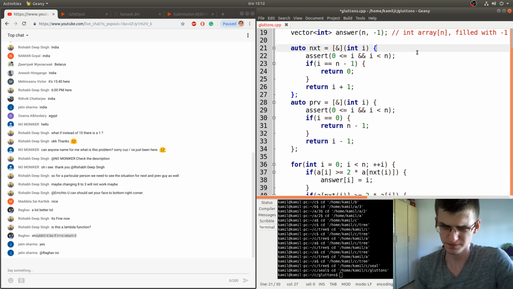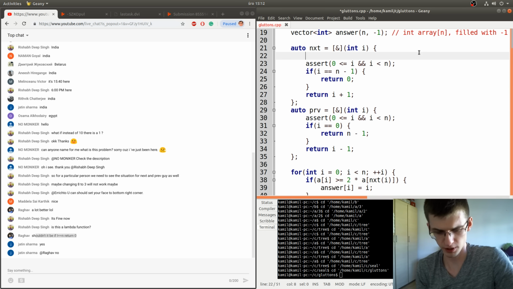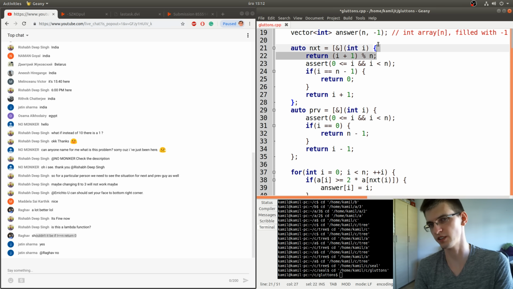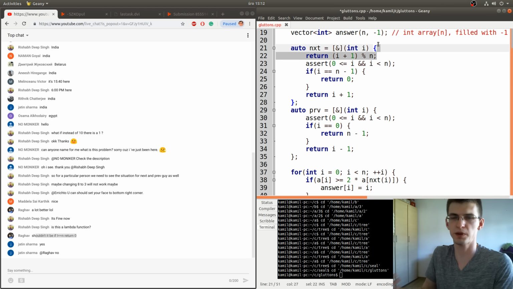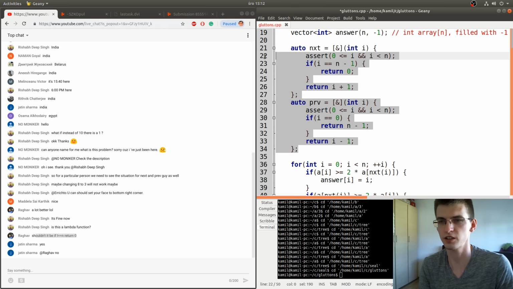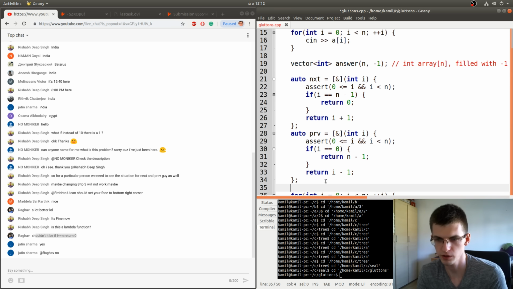By the way, if you aren't sure about things like that, just leave I plus 1 here. And later, if you get time limit exceeded, if you already know that your solution passes some tests, passes the example test, then it's better to improve the running time. But I will leave this version.